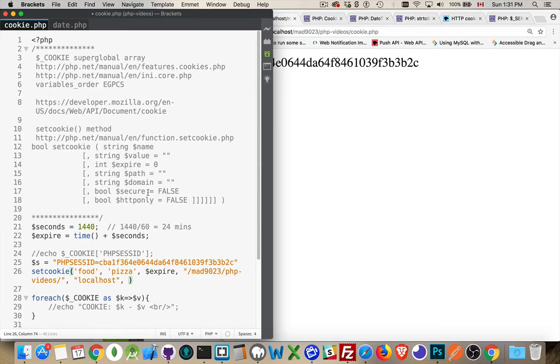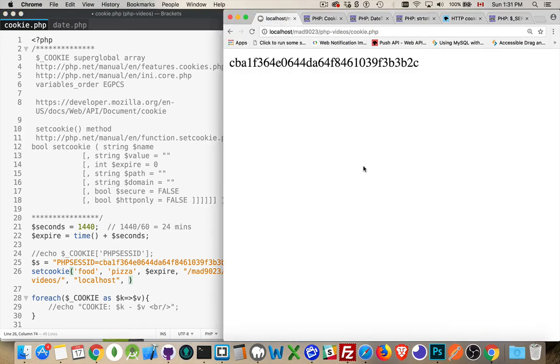Now these last two, secure. By default, it's false. We can set this to true, meaning this cookie is only going to be readable on this page, accessible on this page, if the page is accessed over HTTPS.